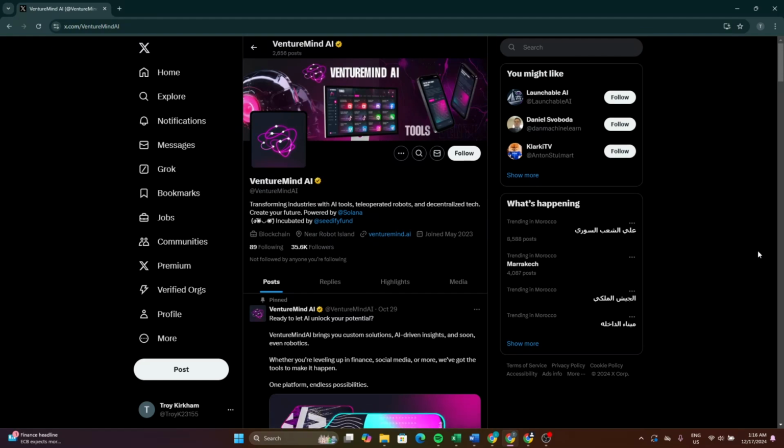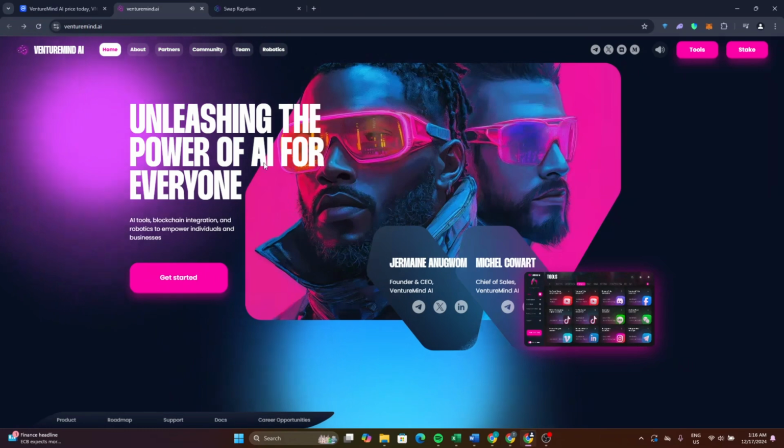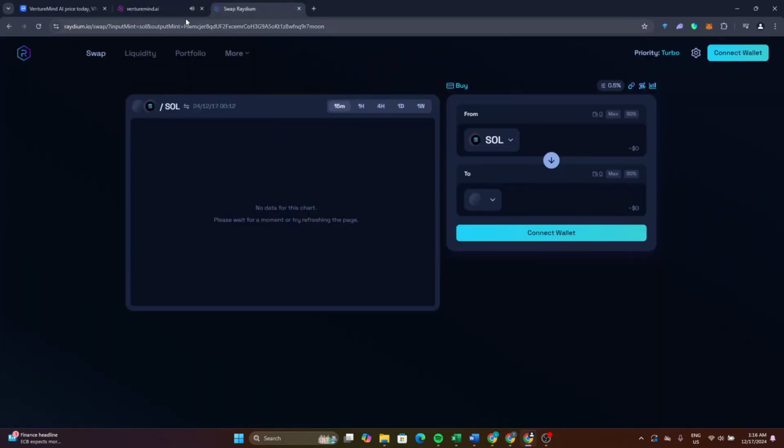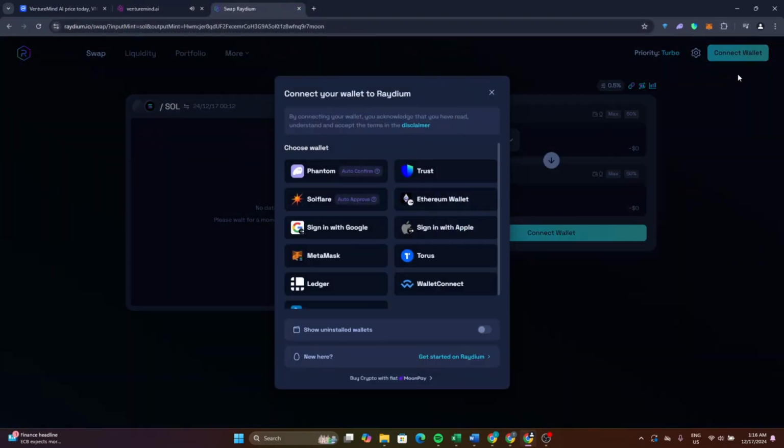So how to buy VNTR VentureMind AI token. Now this is the X account. Now they have a lot of audience, you can check it. Now if you go to their website, this is the website. Now it's available in Raydium, this token. Now just click on connect wallet to be able to buy it.